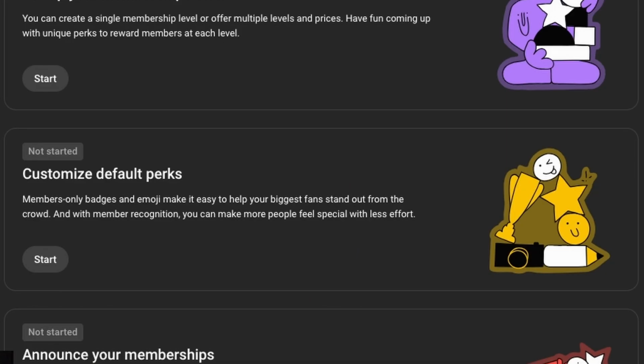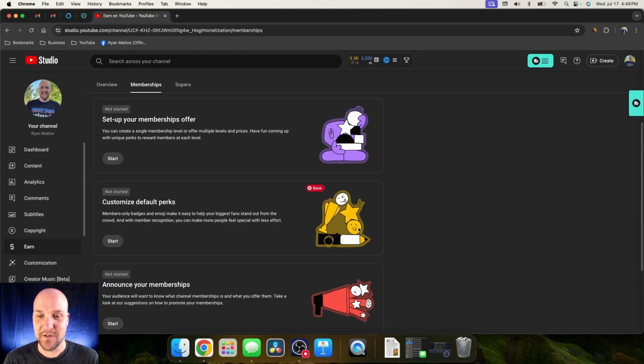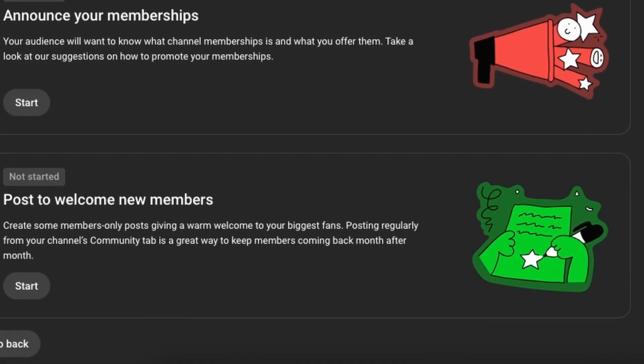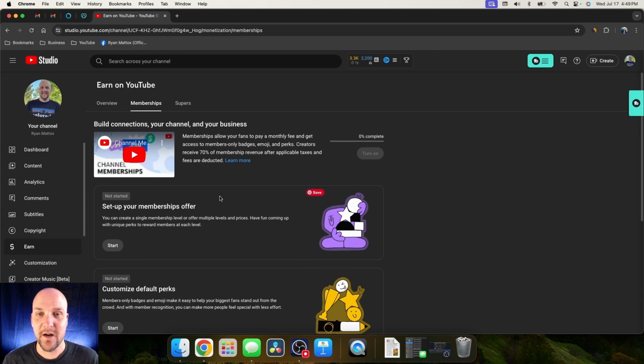Members-only badges and emojis can easily make your biggest fans stand out, which is pretty cool. So you have that, and then you can also announce your memberships, and you can also post a welcome to new members. So if you wanted to come up with a nice welcome message for the people that just joined your membership, you can do that here in the bottom row.